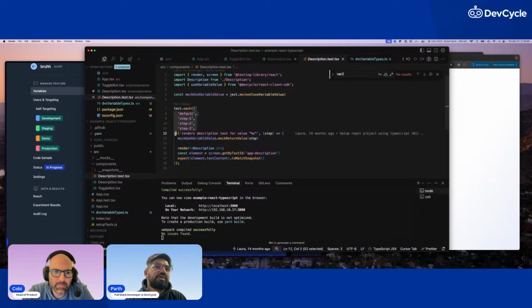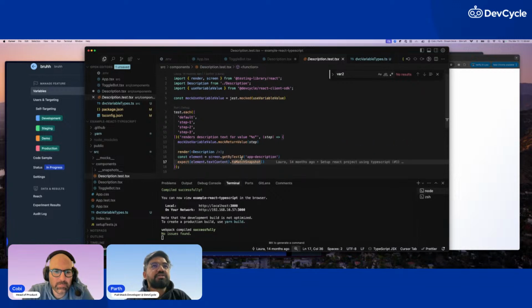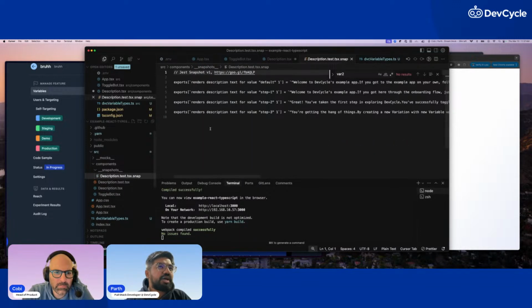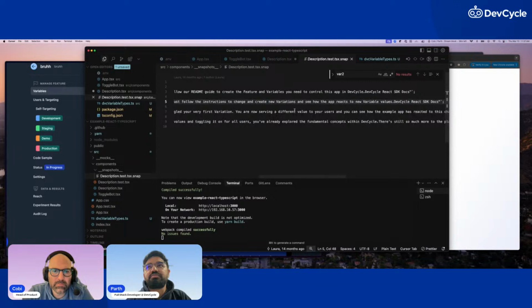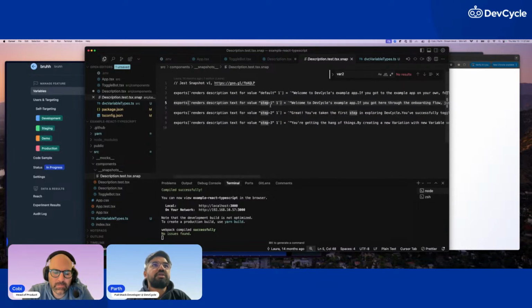So as you can see here, this gives you all of the values that we have set up in code, but you're passing that into the test.each, which is passing that into each test, and then you're returning that and making sure that you're getting the correct text, or that text actually exists. And sorry, it is actually matching the snapshot. And then the snapshot has the test of what it should match. So it has the default, step 1, 2, 3, and it already has what you should be expected to see.